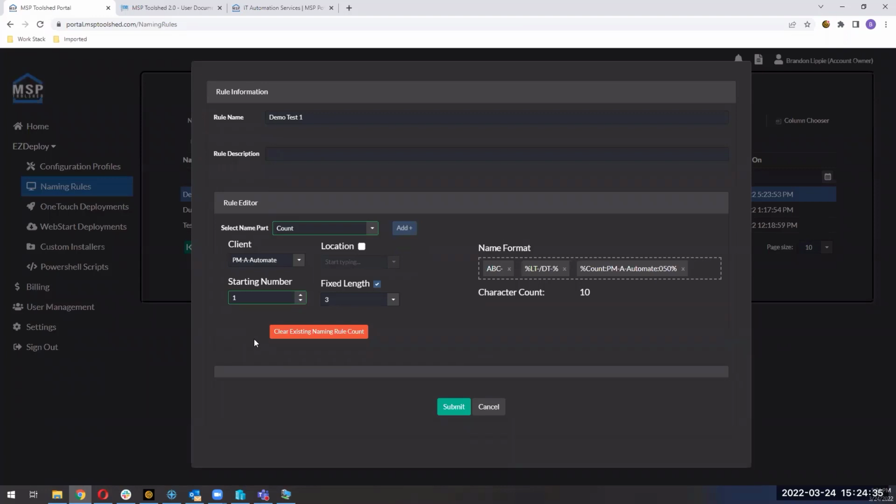Without the Automate integration, it just counts up a number. It doesn't check it. It checks only against what's deployed via Toolshed. So it will count up from there.